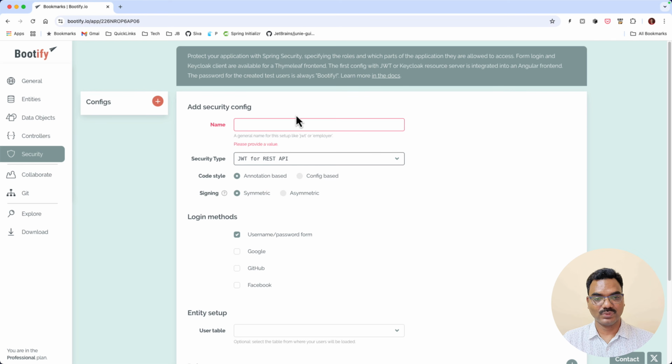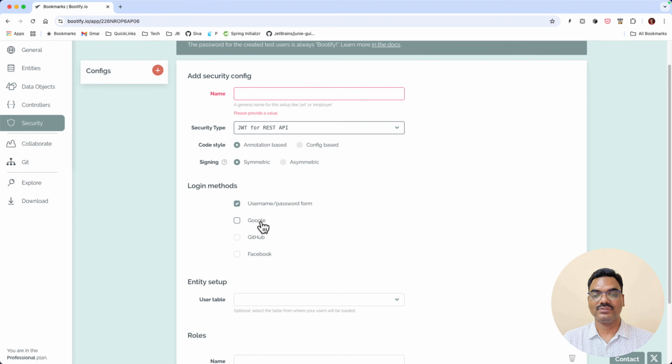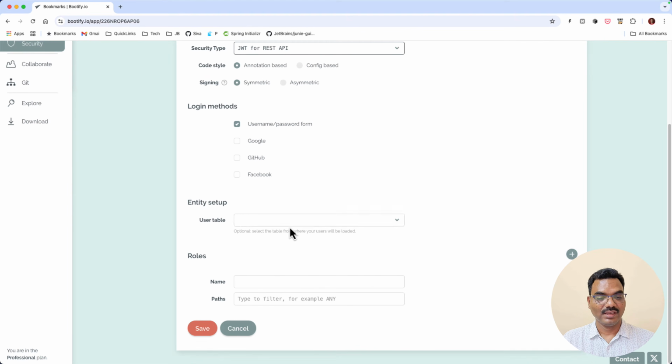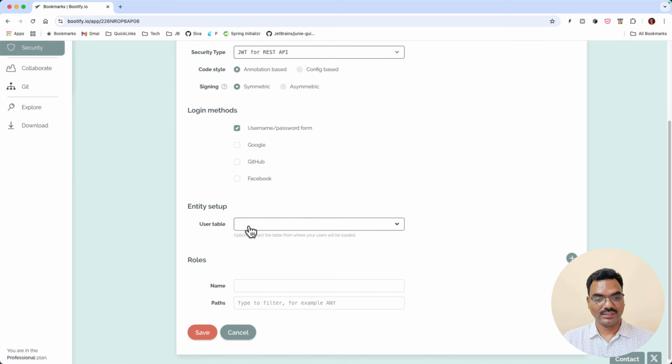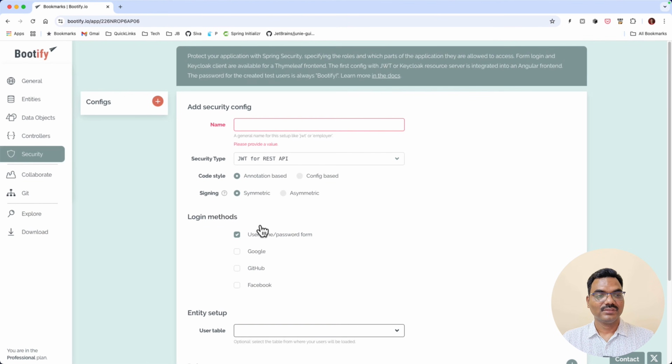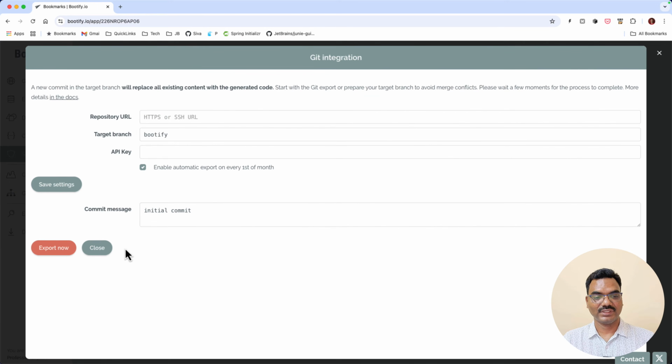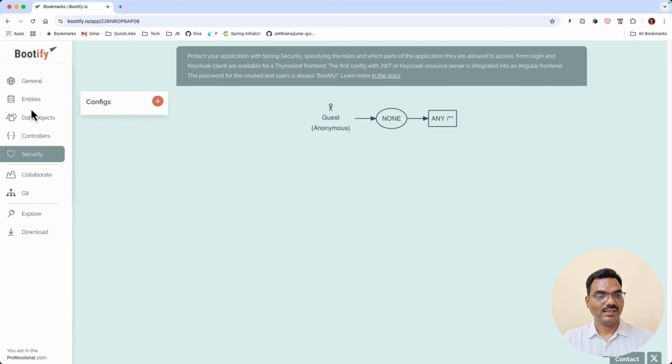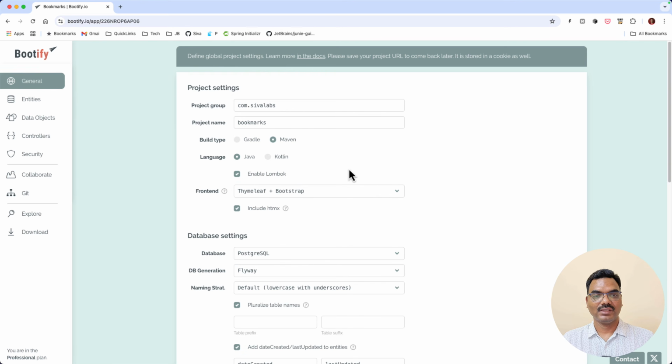So you can choose whichever approach you want, and also you can enable social authentication with login with Google, login with GitHub, things like that. Okay, so you need to provide where the user table is and what the user ID and password fields are, like that you can map. So these are the features, and also you can link with your GitHub repository if you are on a professional plan. So there are a lot more features in the professional plan, and I strongly recommend you to take a look at Bootify, and I am really impressed with Bootify.